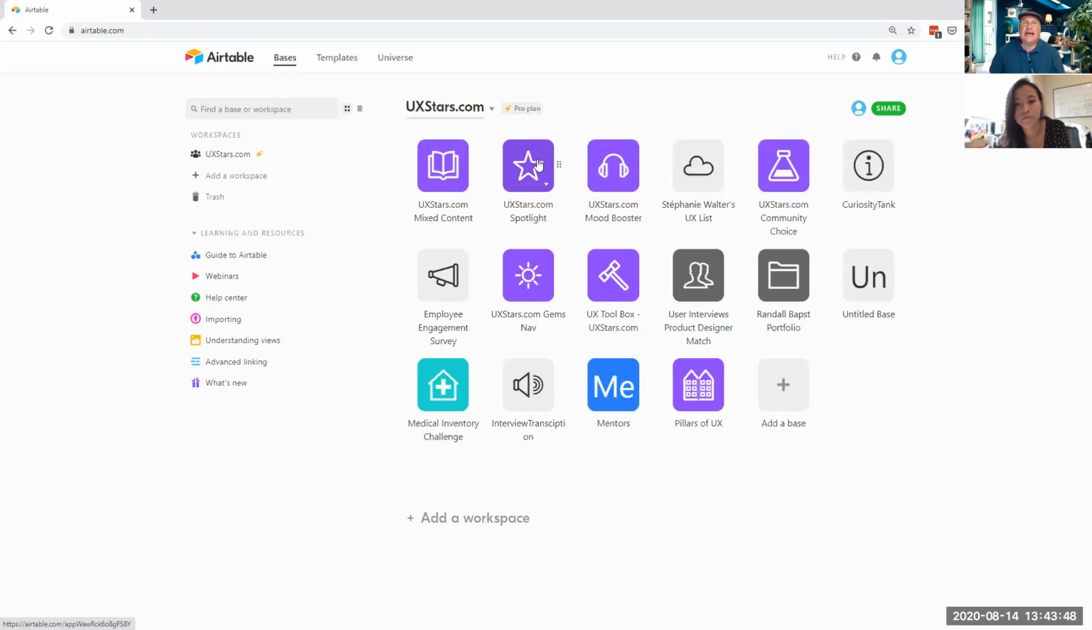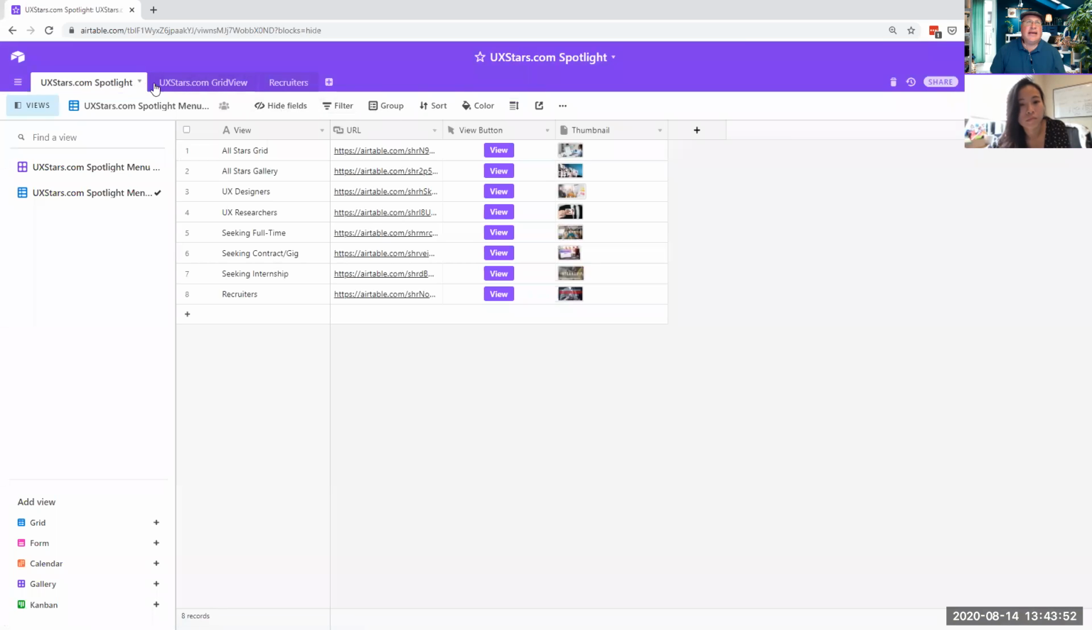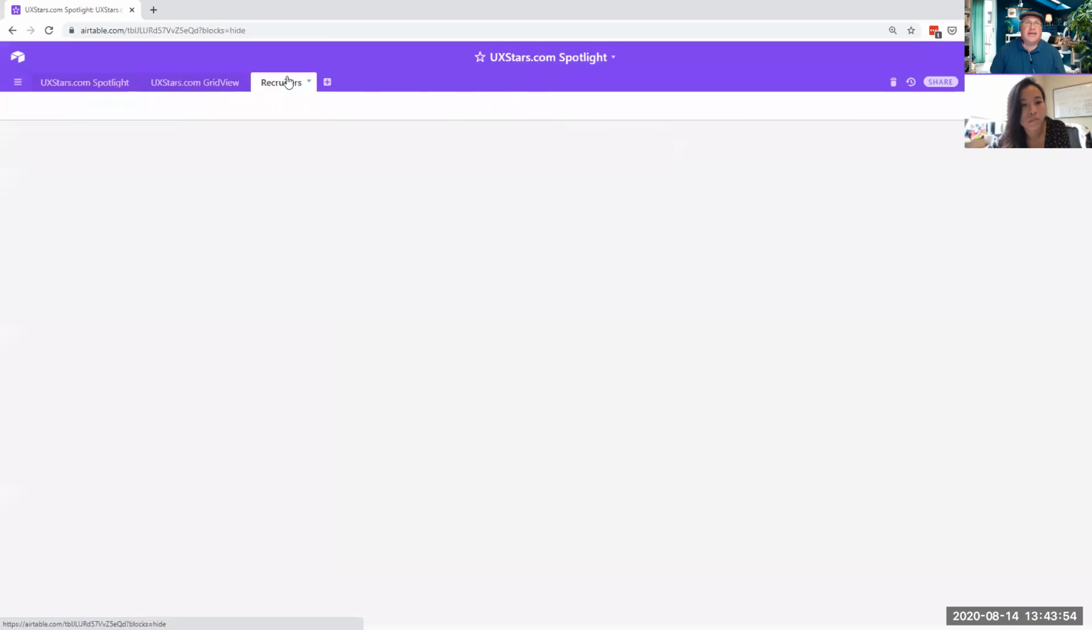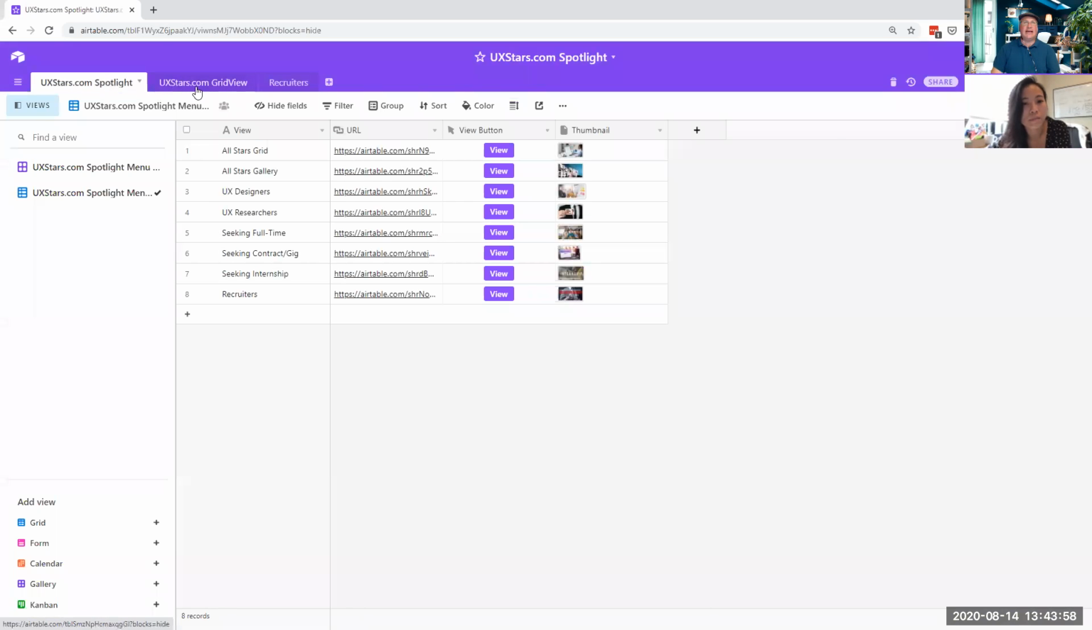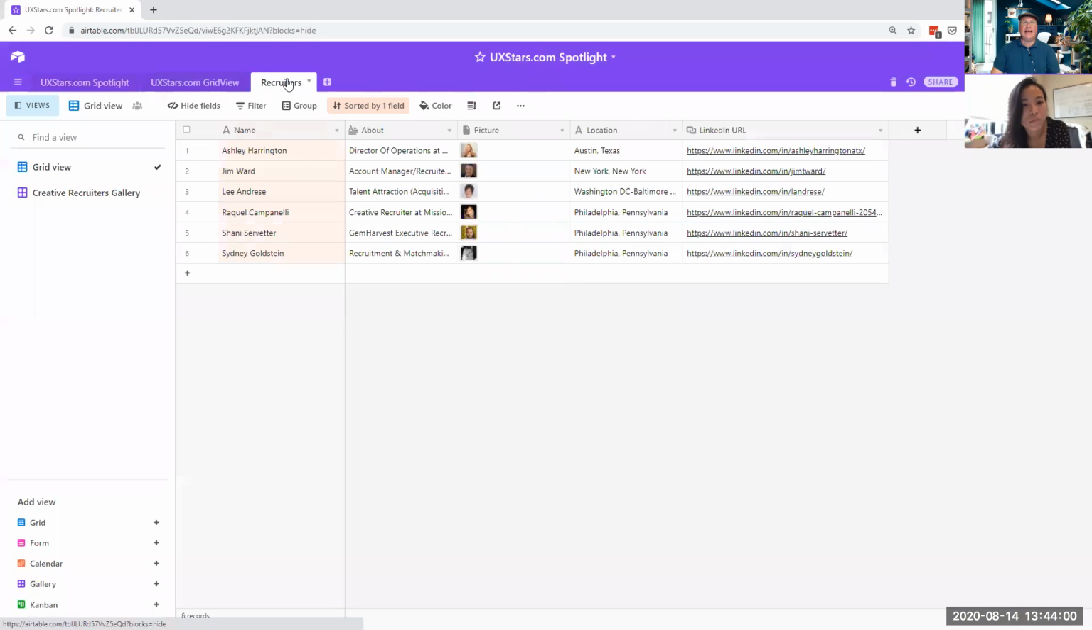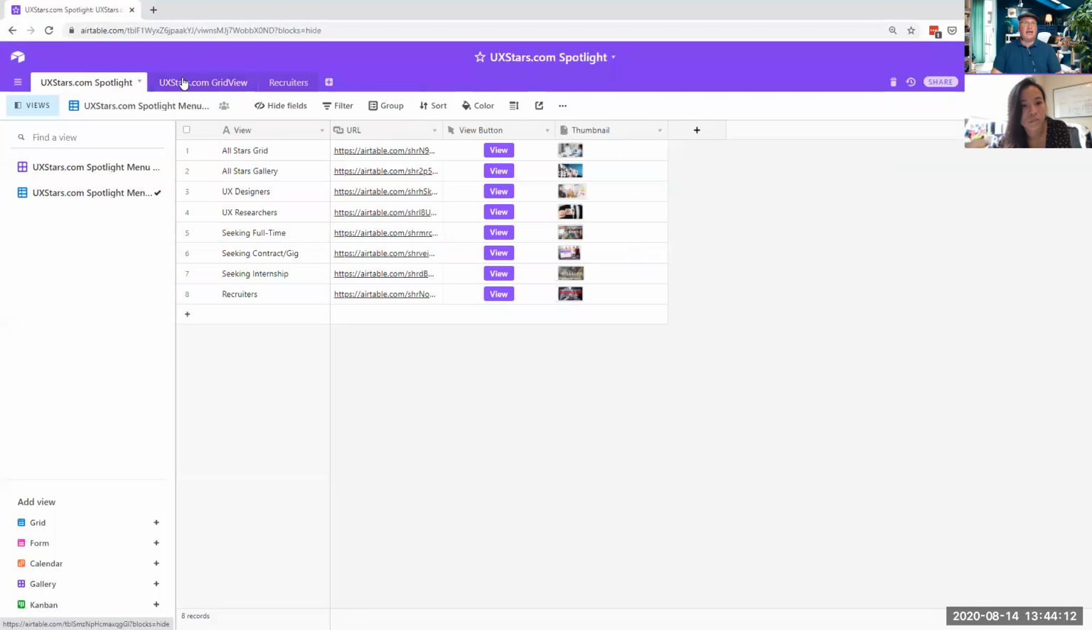But if I look in here, you can have different tables within a base, right? So each one of these tabs at the top is a table within the base, okay? And so you just have to make sure they're all in there. And then on the left side is where your views are, right? So anything on the left side here is going to be like a view.